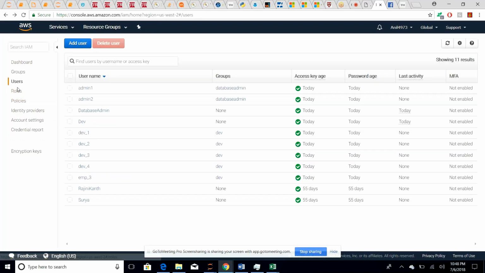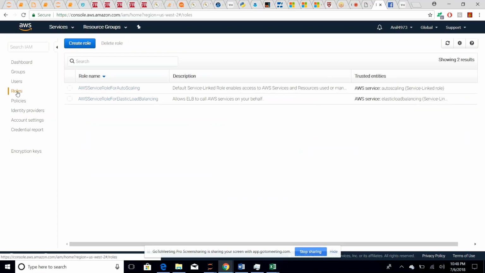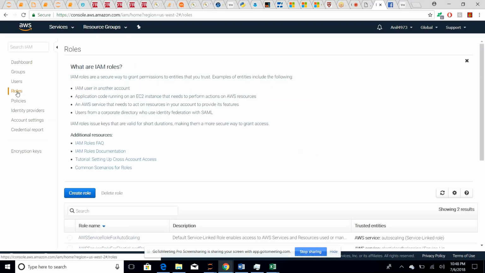Now, the most important thing is roles. Roles is a very important thing. See here, the roles that you give to the services, not to the individual users. I repeat that again for you. Roles are given to services. So roles is the kind of access that you give to a service to interact with a different service.